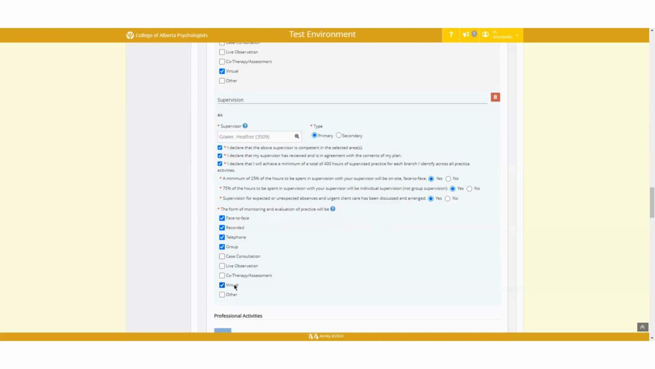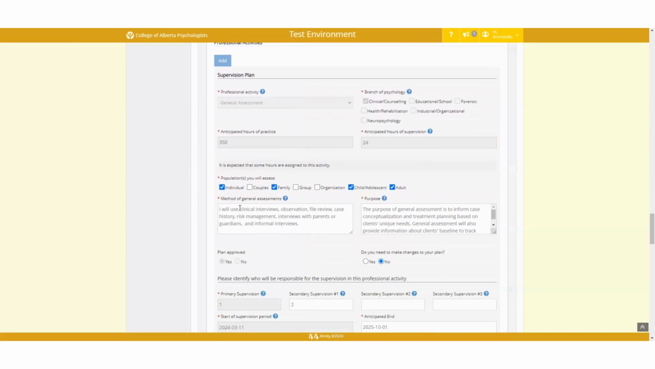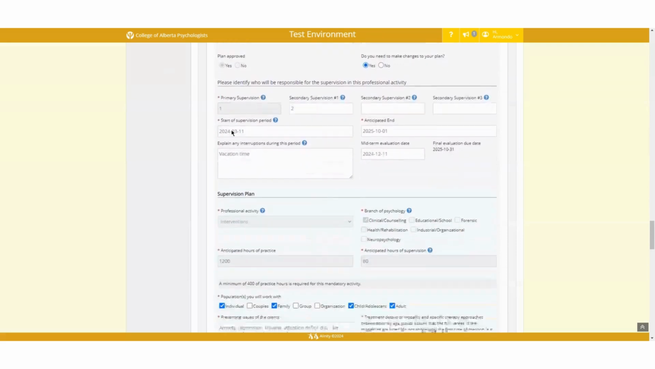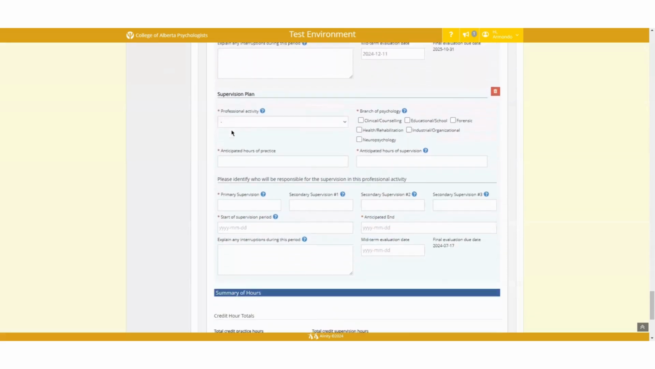You now need to create new professional activities and assign this new supervisor to them. Scroll down to the Professional Activities section, find the first one, and click Yes on Do you need to make changes to your plan? This will activate the Add button at the top of this Professional Activities section. Click Add, and then scroll down to the bottom of this section below your existing activities, and you will find a new supervision plan to fill out.